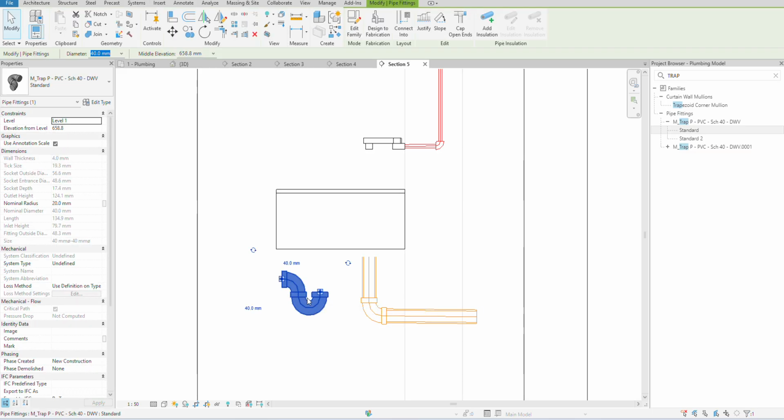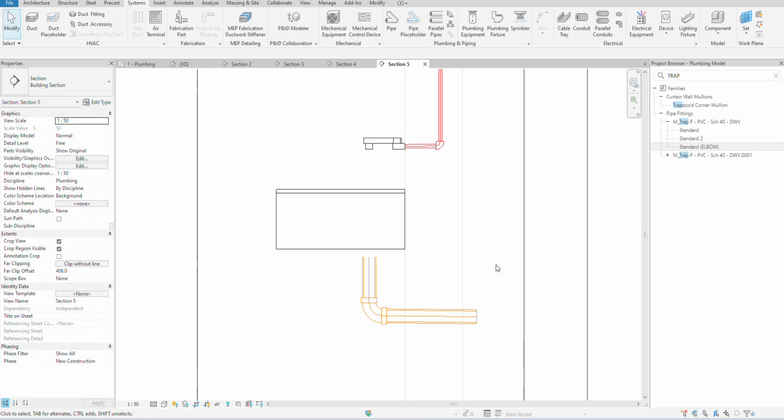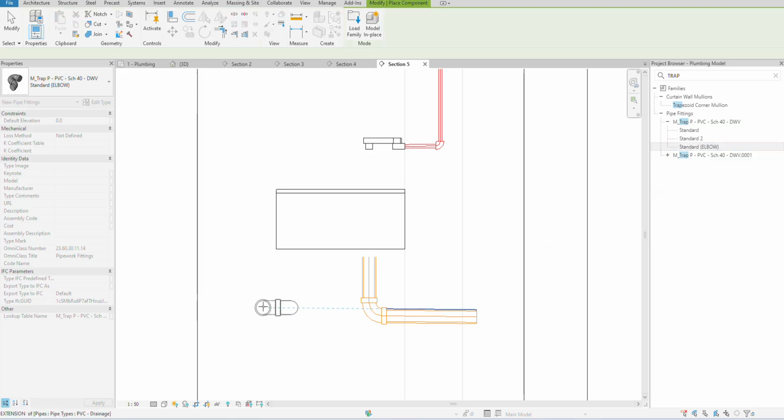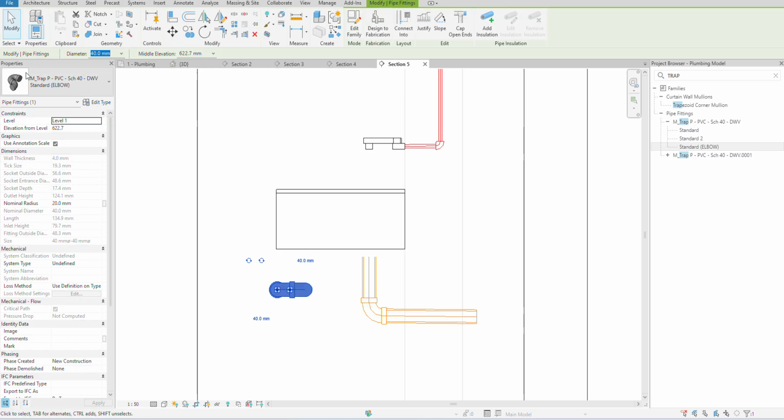What I'm going to do is, I will show you what I'm going to do. I will make one here. Let's say duplicate, make it 3. Instead of making standard 3, I will tell him it is elbow family. Now you say, John, what is that? Right click, create an instance. I'm just going to delete this, and we will just load this guy, create an instance. Just put him here. That's it. So this is a P-trap.